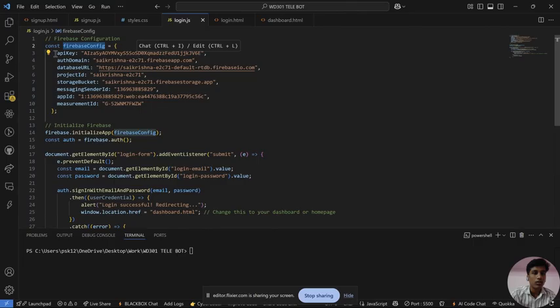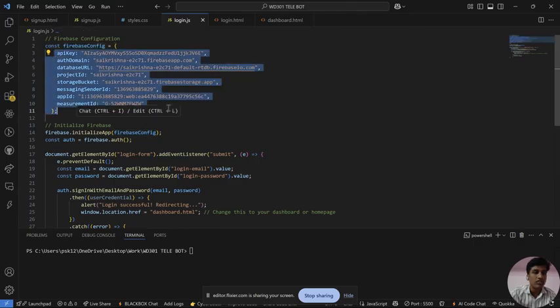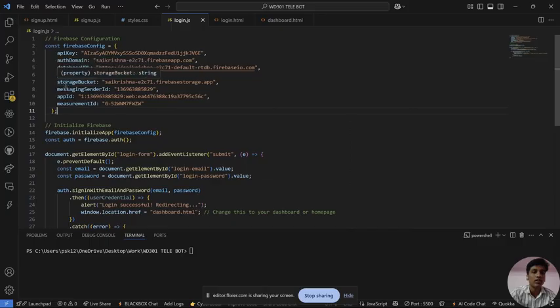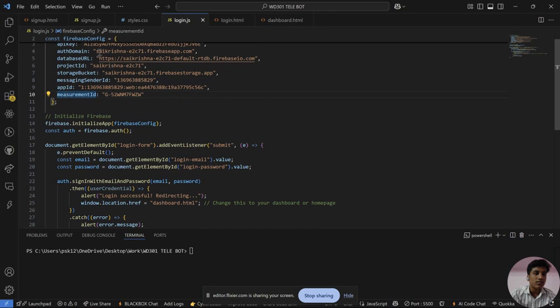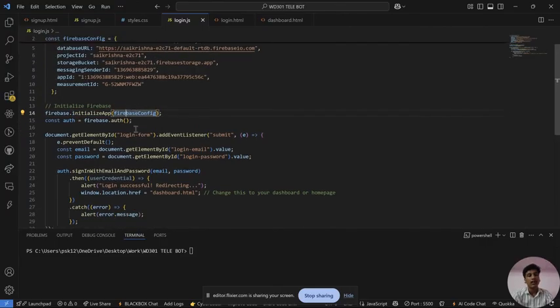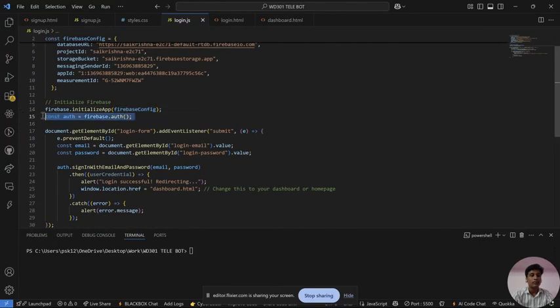in our code by providing the Firebase credentials like API key, auth domain, database URL, project ID, storage bucket, messaging sender ID, as well as app ID and measurement ID. From this Firebase config, we create an instance of Firebase by using the function initializeApp, and we pass this Firebase config as a parameter. In this login, we need only auth. We don't need DB, because we are not trying to retrieve data from the Firestore.